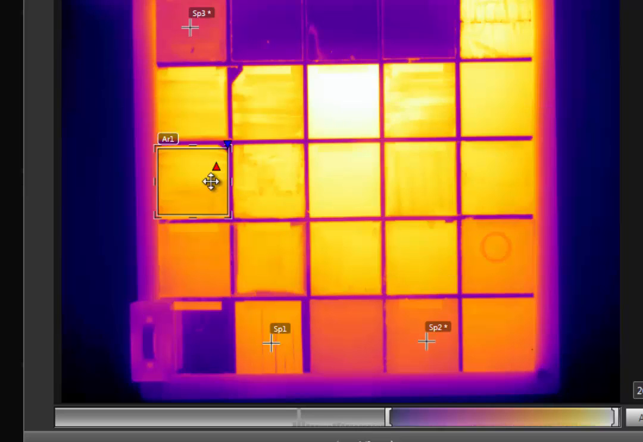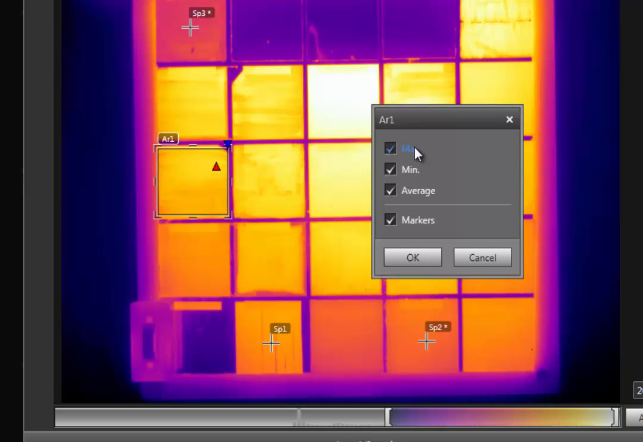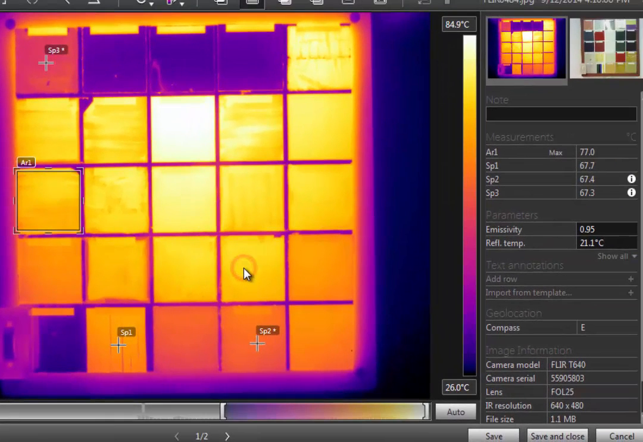In addition, you have an option to configure what values are shown. For example, you could choose to show only the max temperature and either enable or disable the hot and cold markers.